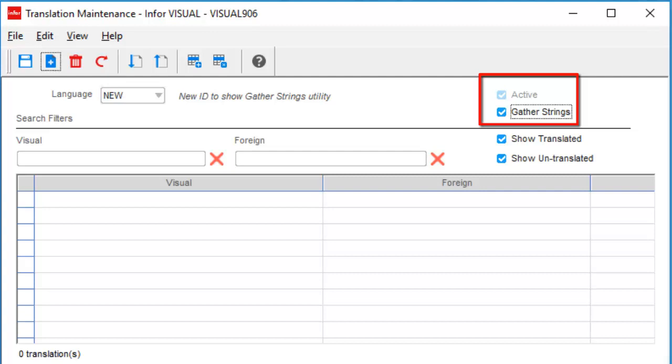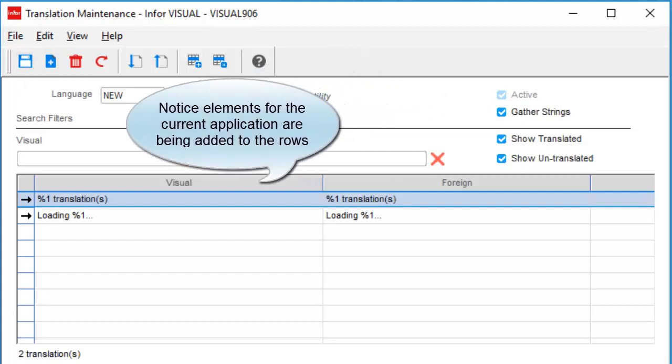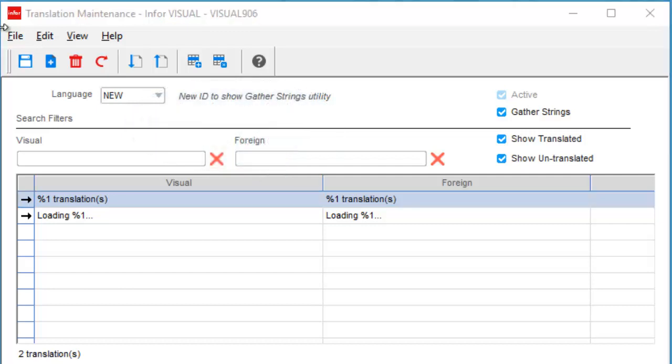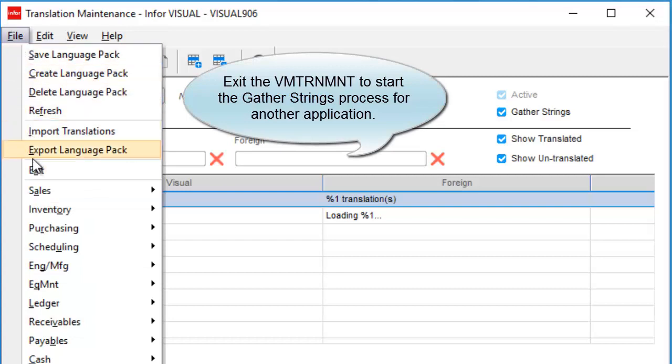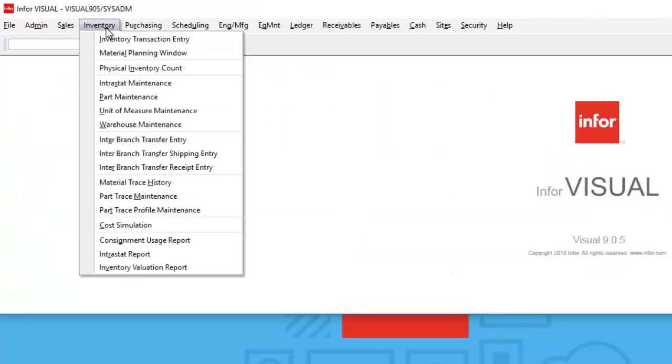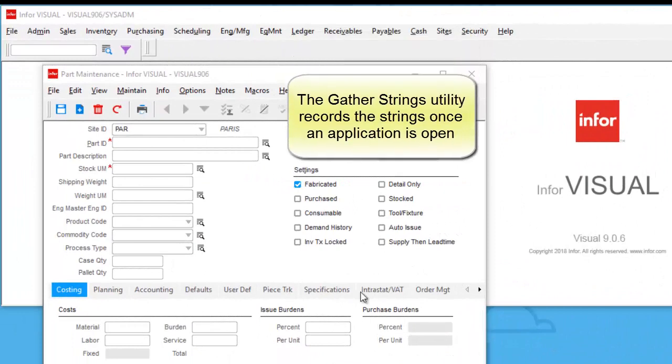I can go in and put the gather strings flag on and save my changes. You'll also start to notice that the application is building as I move throughout the current application. But I want to go through and capture another application. So I'm going to exit out of the program, go into the program that I want to capture the translations for.